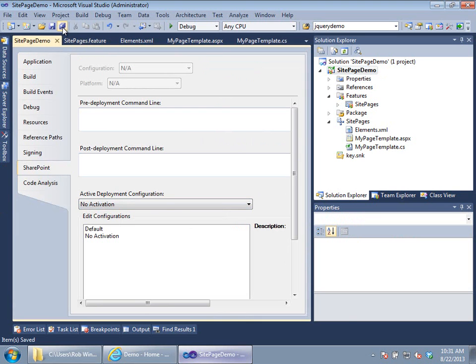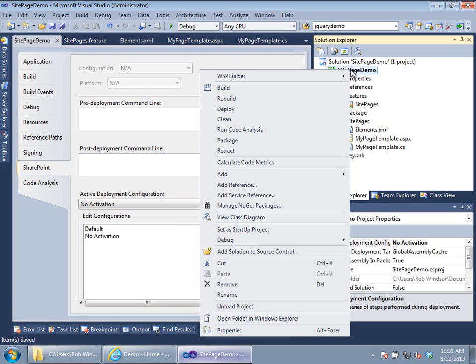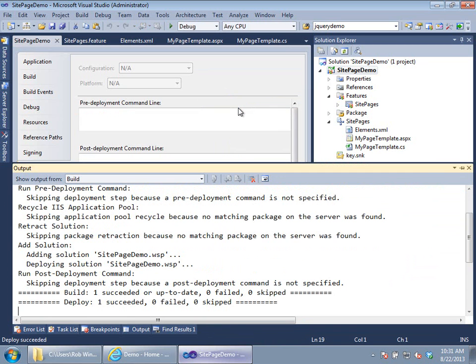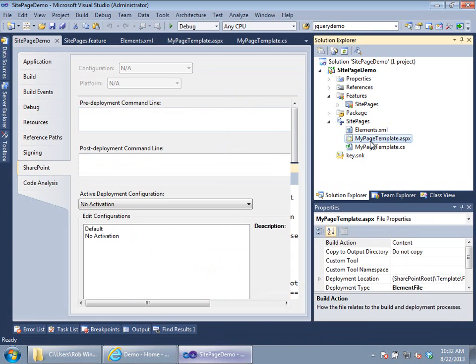All right, I'm going to save off the work. I'm going to right-click on my project in the Solution Explorer and choose Deploy. This will build the project. It will create the SharePoint solution package and deploy it out to the site, or deploy it out to my dev server here. All right, so I said that this becomes the page template.